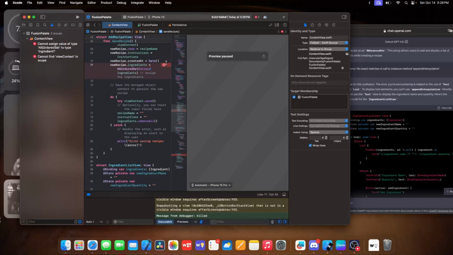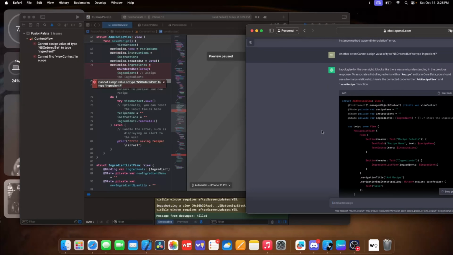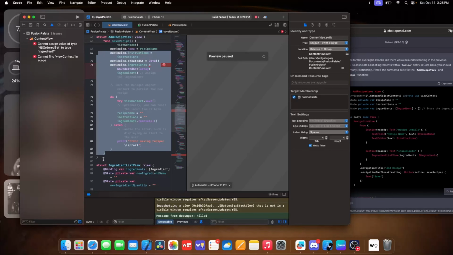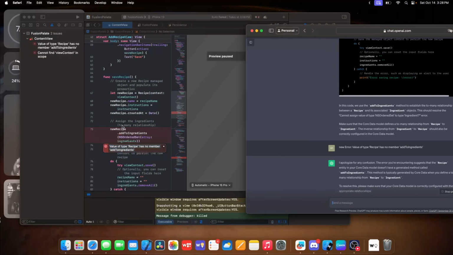All right, so it did fail again. So cannot assign that to ingredients. Another error. So we're back into here. It's giving us our add recipe view, and okay, as expected, I just need to copy and paste now. All right, new error. So I'm not sure what it's trying to do here.